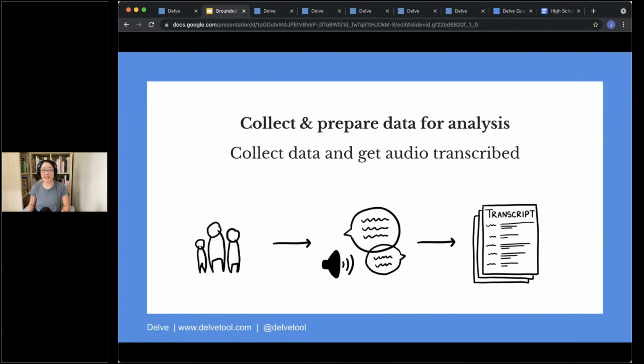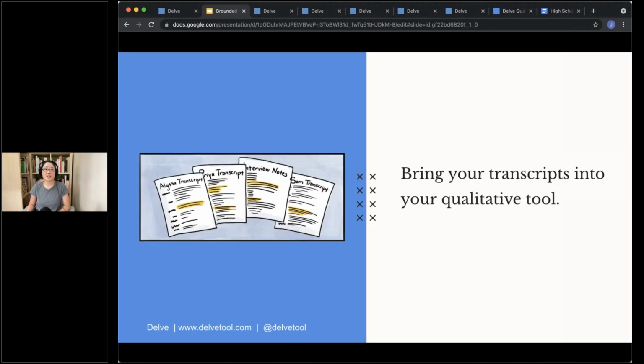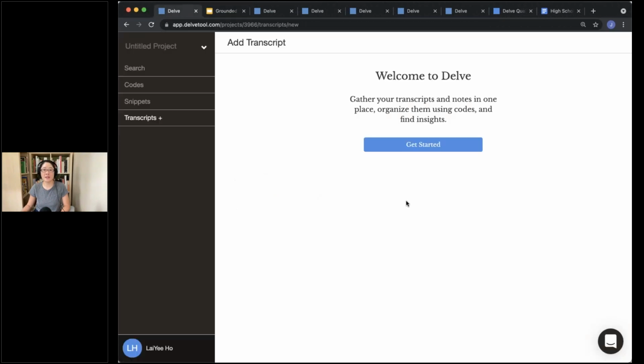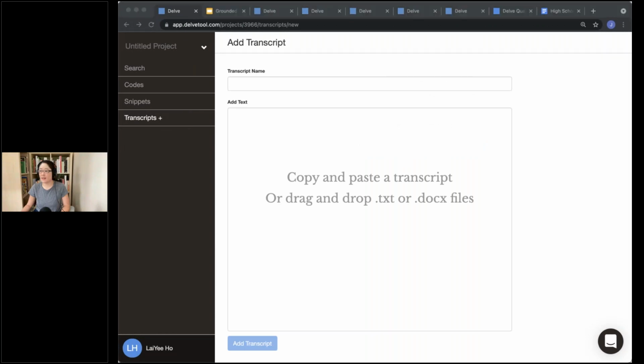So I'm going to prepare that data by getting those interviews transcribed, and then I'm going to bring them into my software. So I'm going to be demonstrating Delve, so I'm switching tabs here. This is a project in Delve, which is web-based. And when I have my transcripts ready to go, I'm going to click on Get Started. And then I'm going to drag and drop my transcripts in there.